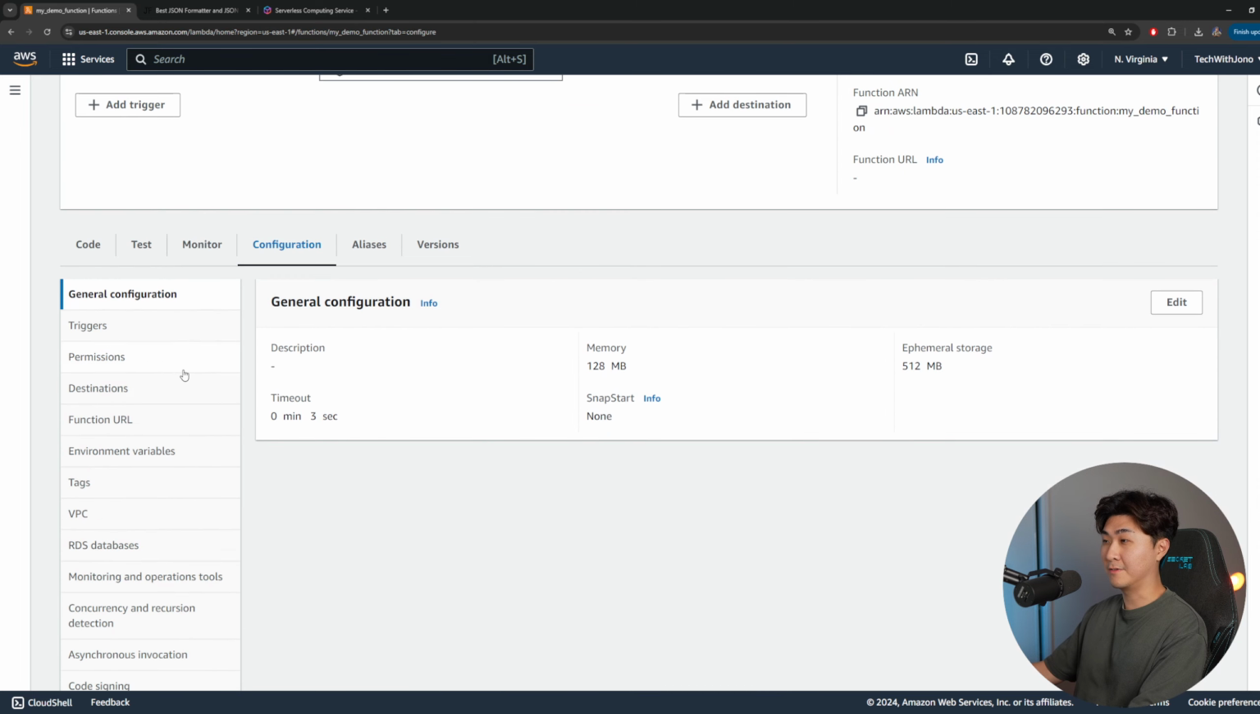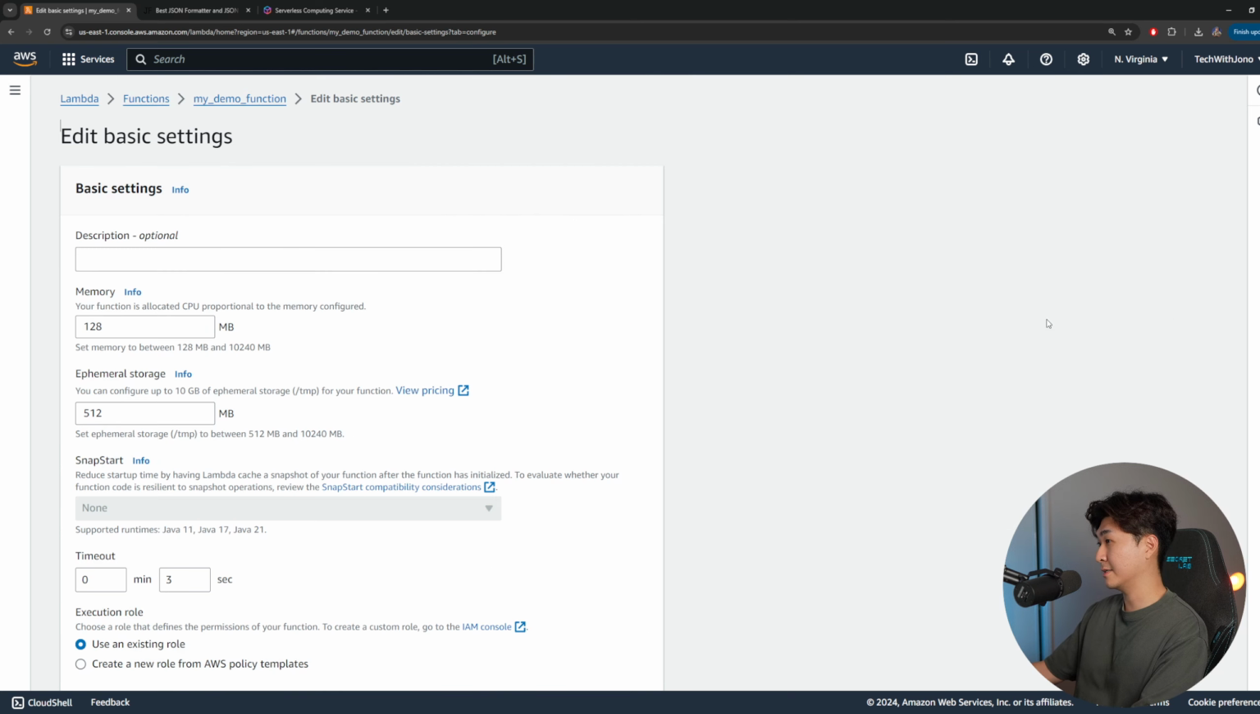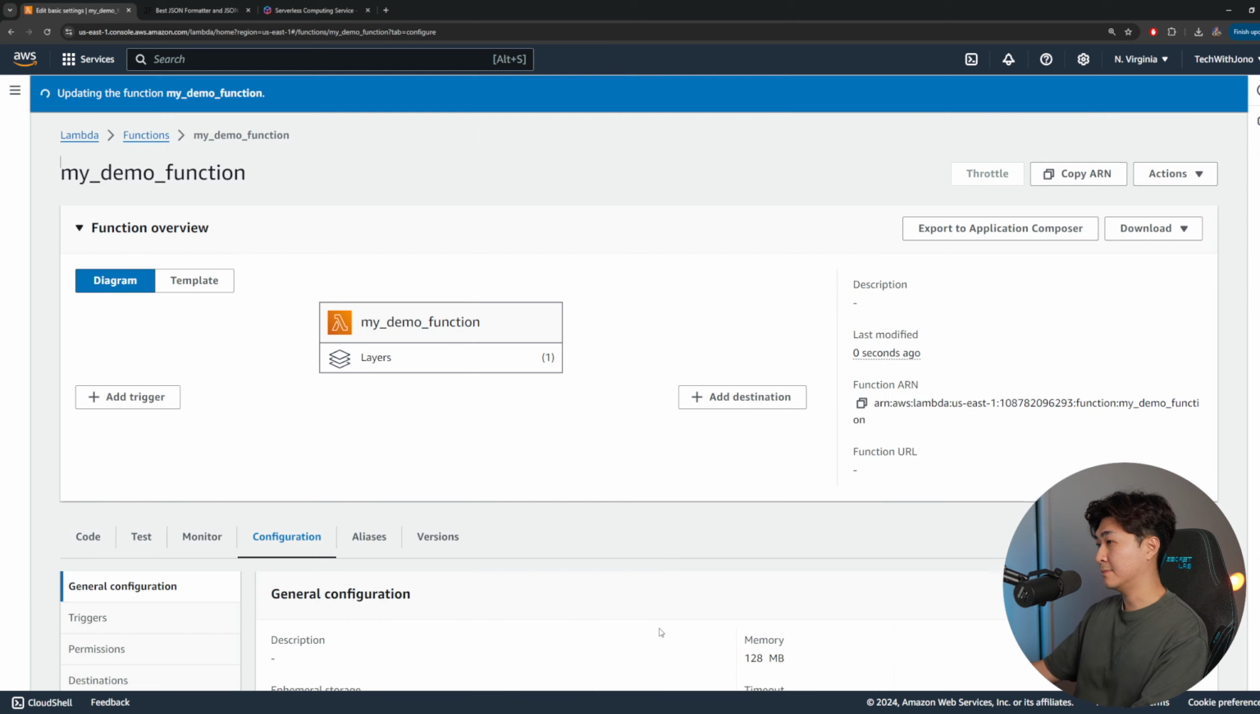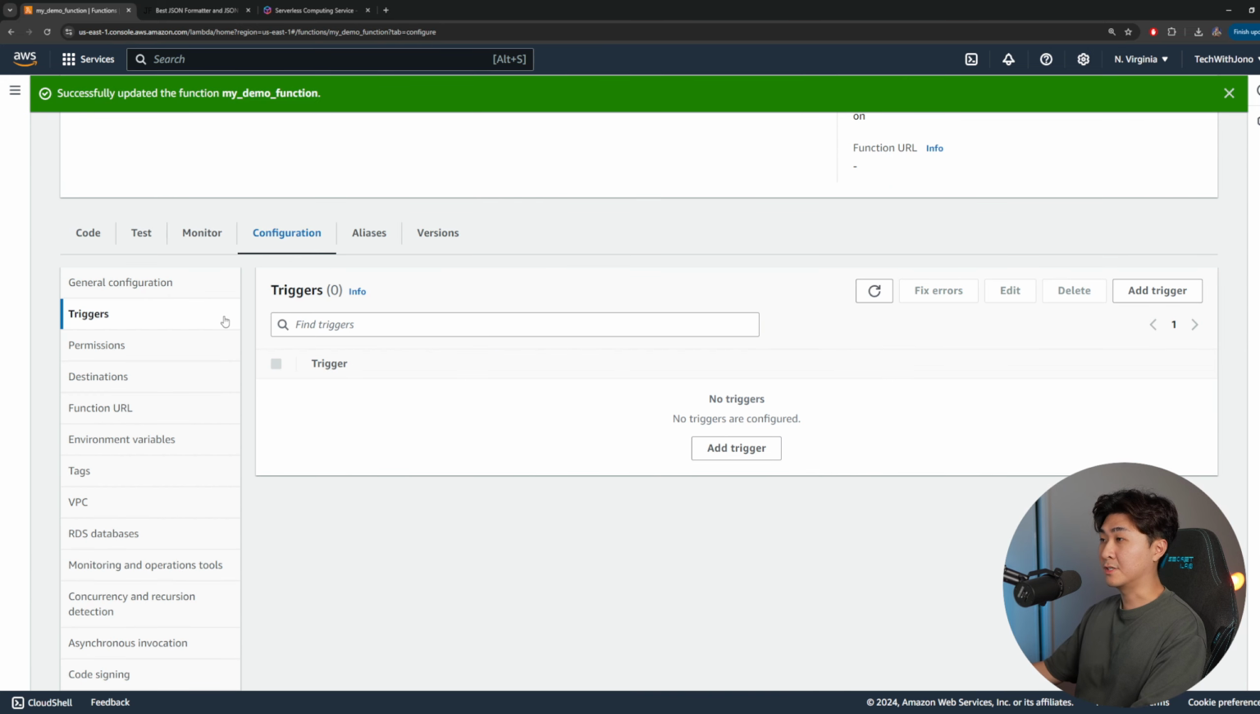And we can see there are a couple of things here. So under the general configuration, I always want to change the timeout to a bit longer because 3 seconds is a bit too quick. So I will go into edit, make it maybe 10 seconds, save that. And the next section is triggers.